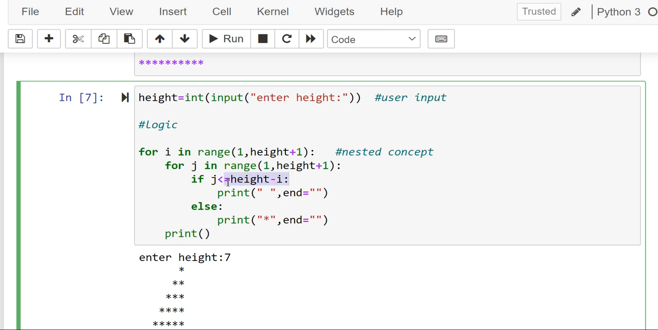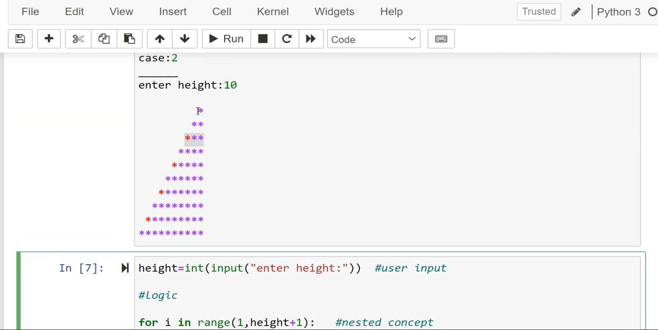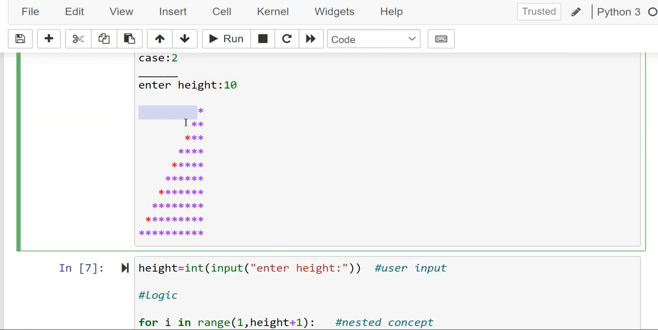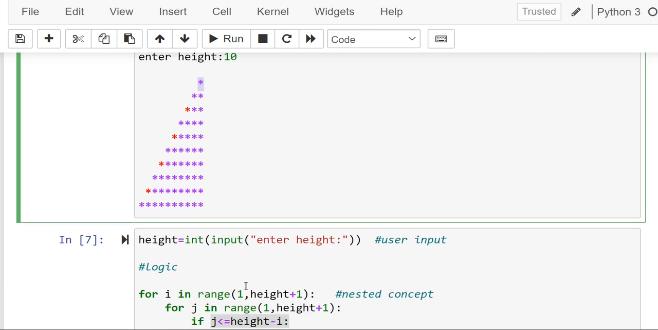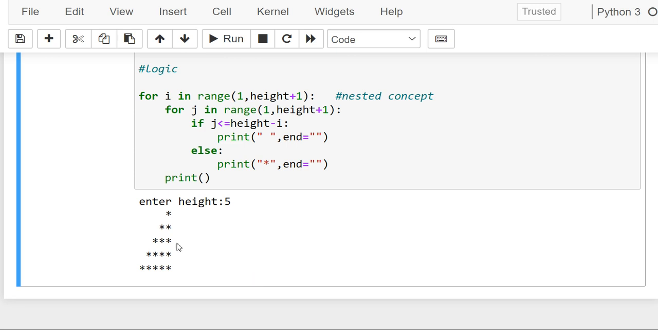Okay, so this is the condition height minus i. For example, in the first row, we are going to print the empty spaces in these cases, and whenever the condition is false, we are going to print the star. For example, let me take the height value as 5. So the output should be like this. We are going to print the stars in 5 rows. For every row, we are going to increment the star count. In the first row, 1 star, in the second row, 2 stars, and like this, in the last row, 5 stars.